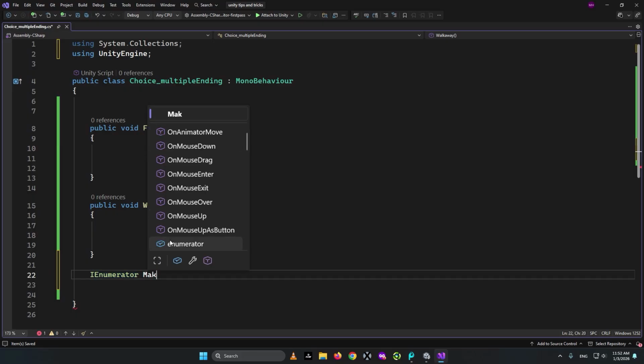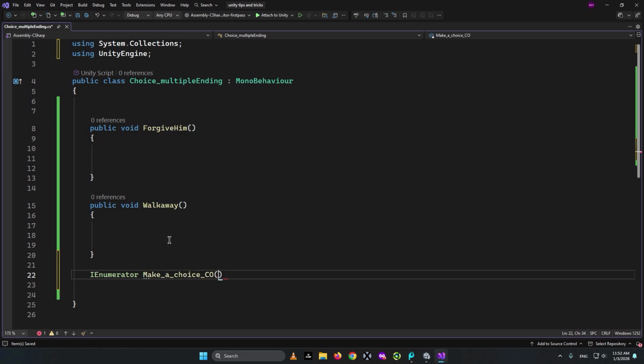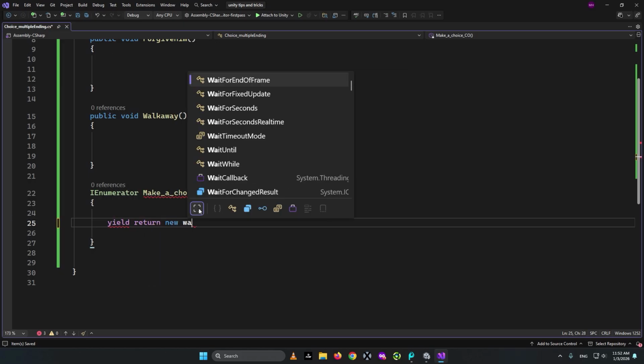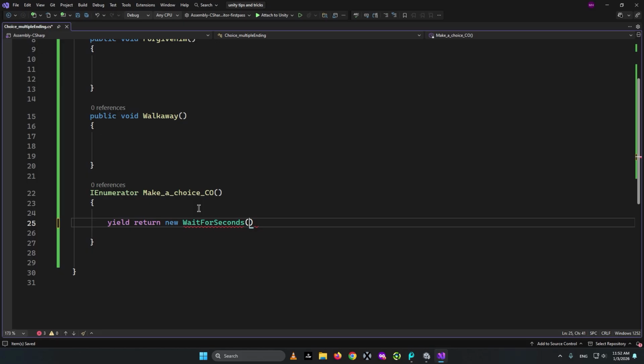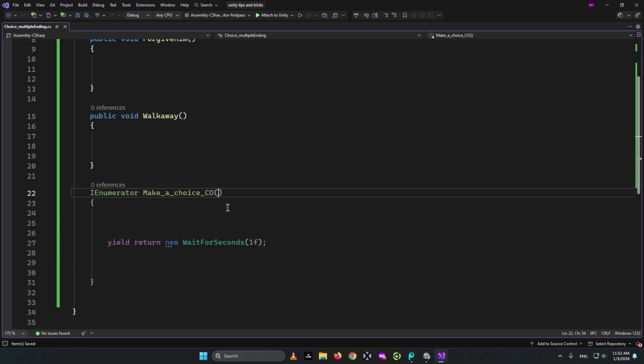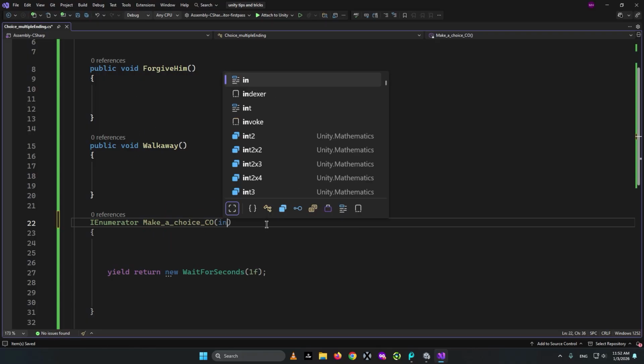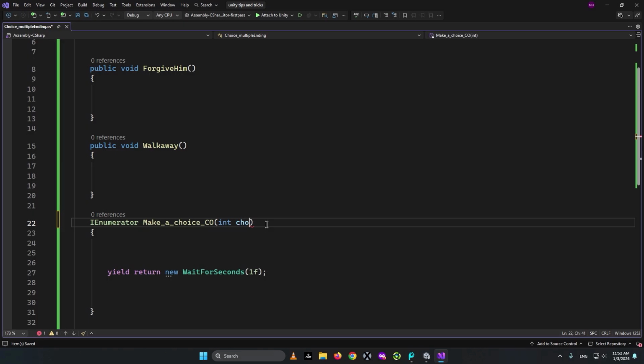I'm going to call it MakeChoice, make a choice, CO, which stands for coroutine. It's gonna give an error. It's because it has to return a value. So yield return new WaitForSeconds, wait for 1 second. For this enumerator, we're gonna get an integer to see which one of these we called. So inside this MakeChoice coroutine, I'm gonna need an integer. I'm gonna call it choice_number.